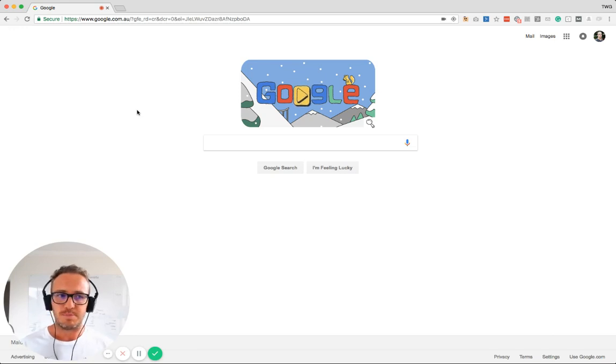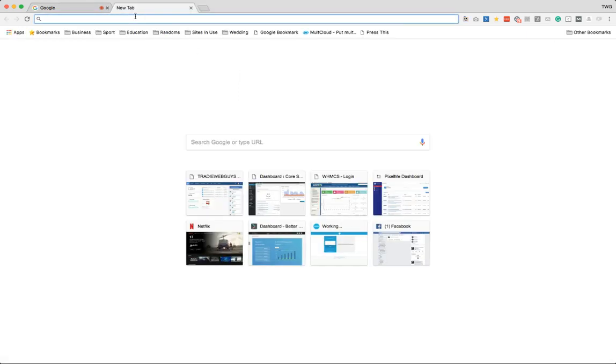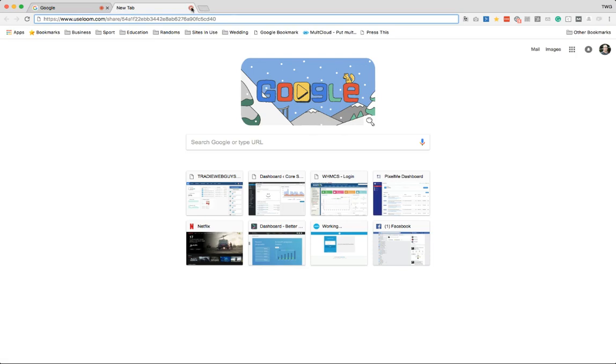So it's quite simple. All you do is you head across to google.com and you log in using your Google credentials. So that would be the credentials that you would log into your email, for example. And then once you're in, you just need to navigate to this. Oh, hang on, that's the wrong one.